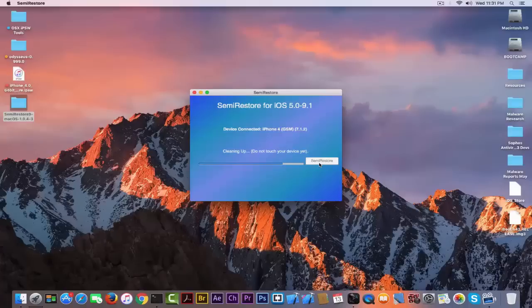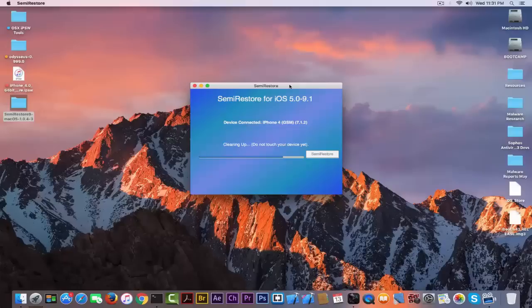For example, if you are on iOS 9.1 and you are jailbroken, your phone will get updated to 9.3.2, which is the latest firmware, and you will lose the ability to jailbreak. Always use the SemiRestore application. This application is also available for Linux and for Windows, and the website is down in the description where you can download it.